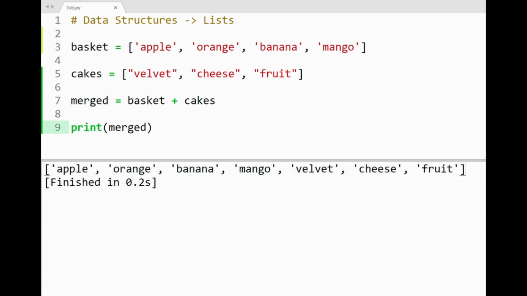This list contains a lot of sugar, eh? Yeah.